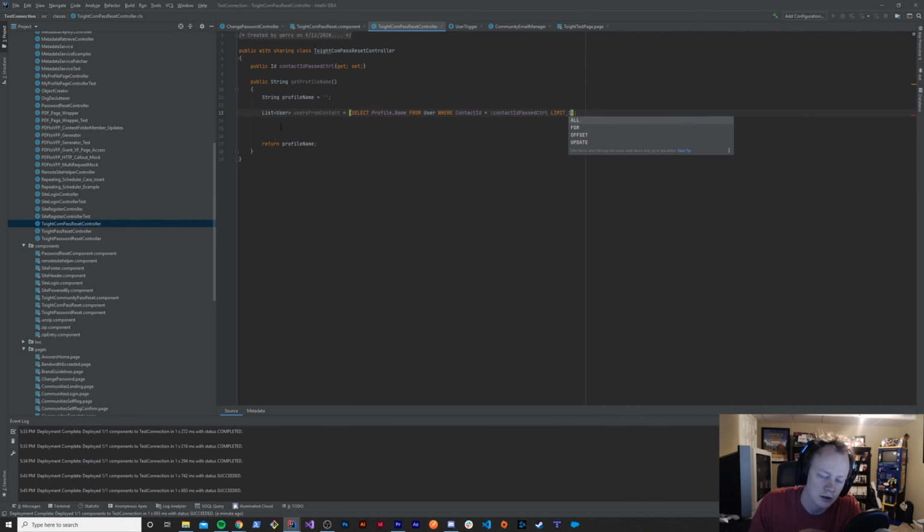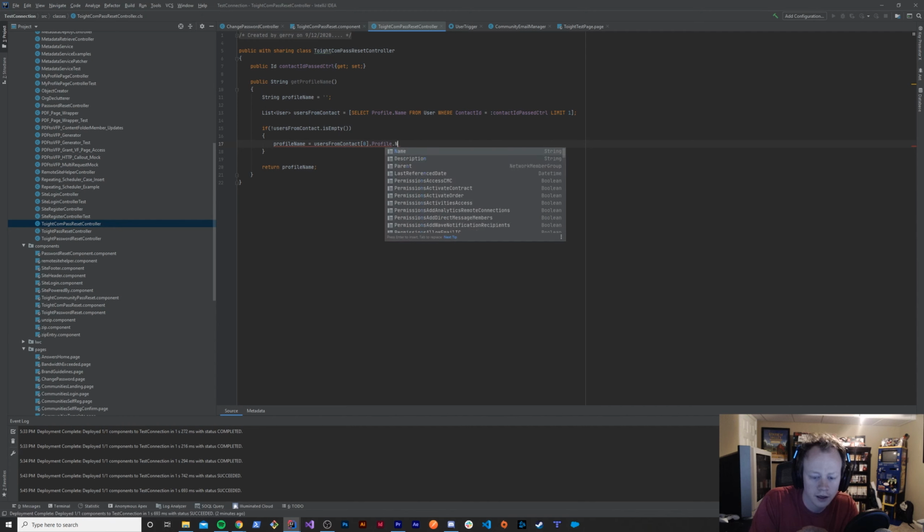In our case, it should only ever return one thing. So then we'll check to see whether or not our user from contact list is empty. If we successfully found a user linked to our contact, then let's continue, and we will assign our profile name string to our users from contacts first list item's profile name.